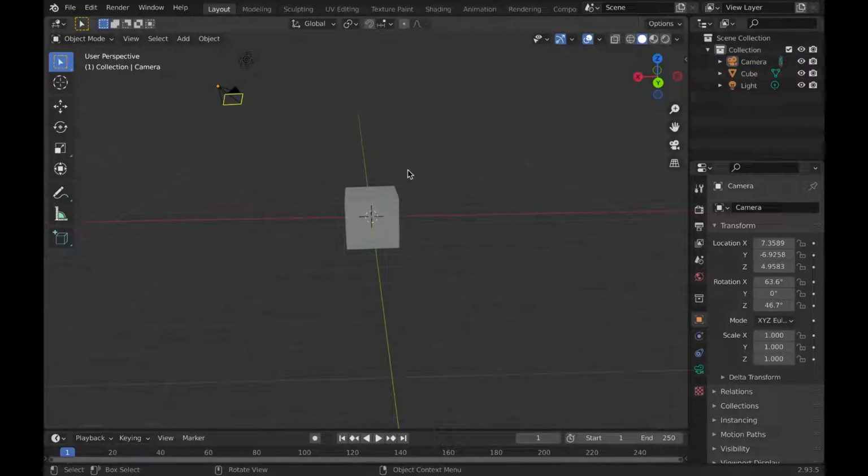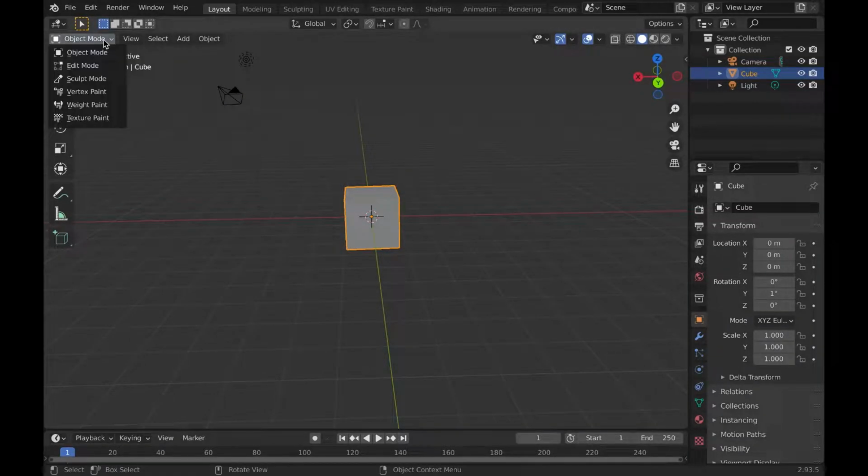Now, let's see different modes in this bar. Currently we are in object mode. Click the object mode, and select edit mode to go to the edit mode.